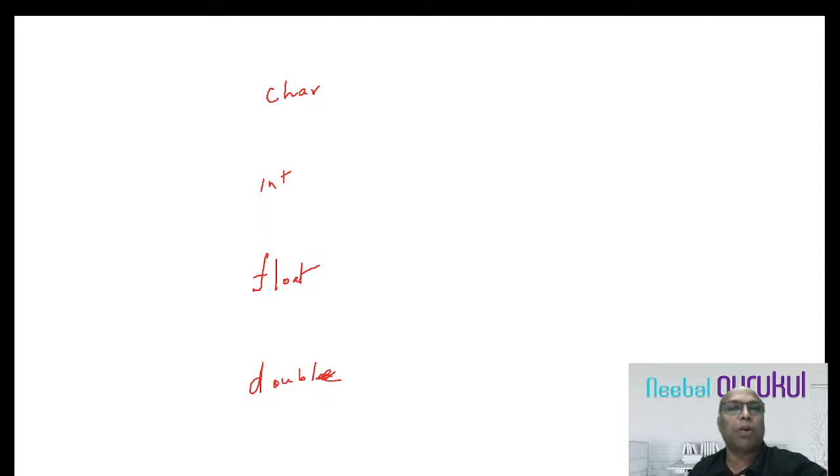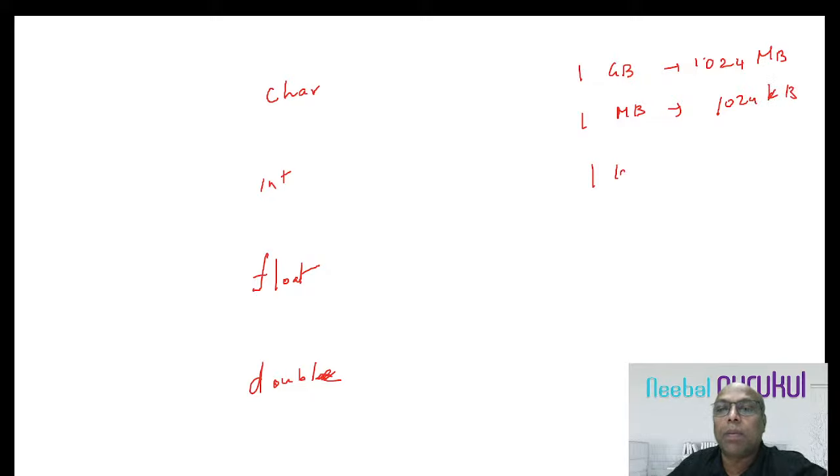Which memory am I talking about? My RAM memory, primary memory. When you talk about memory, you know it's in the form of GB. You must know 1 GB would be 1024 MBs. What is 1 MB? It is 1024 KBs. What is 1 KB? It is 1024 bytes.